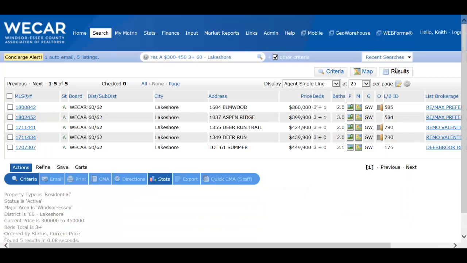But once you're done with your search, you'll now notice that you have this button bar at the bottom. This is where you can email listings, print, CMA, directions, and so forth here. So simply to email them, just pick the ones you like and hit email.